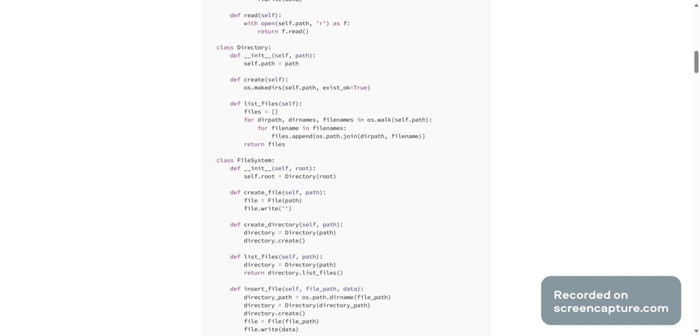Okay, sorry, os.walk. That's what I wanted to see. I think I mistakenly searched path.